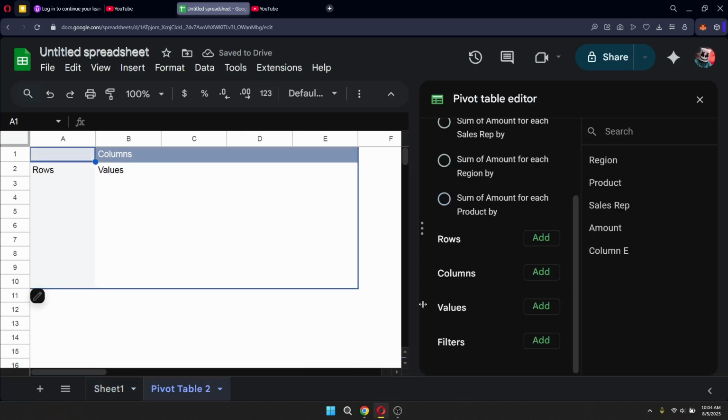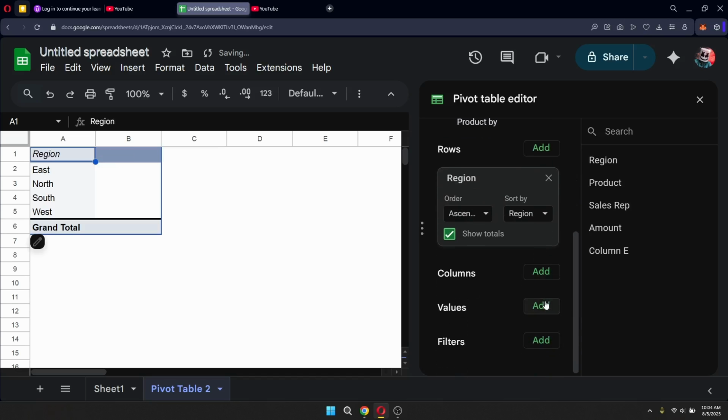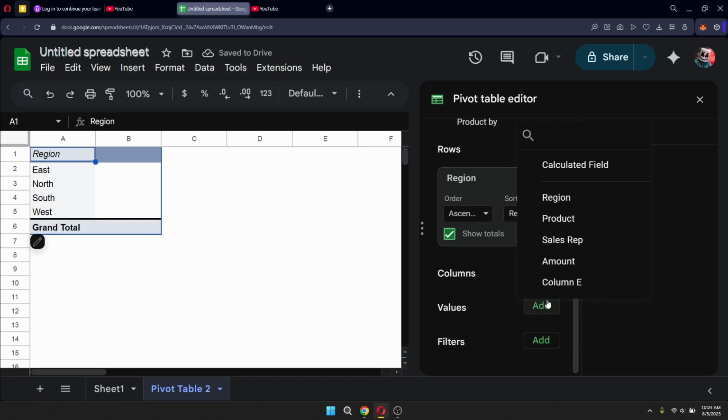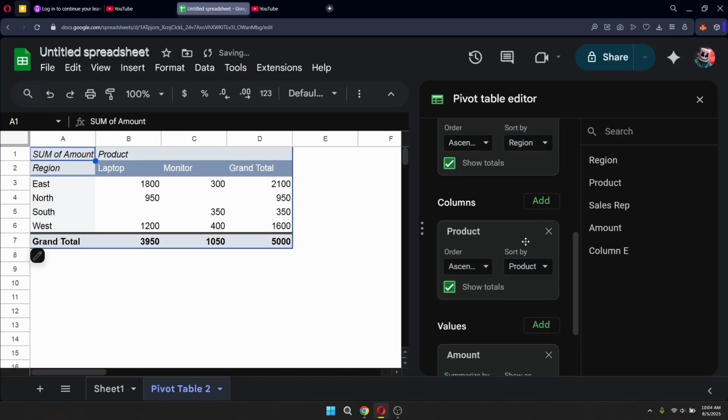To summarize sales by region, drag region into the rows section and drag amount into the values section. You now see total sales for each region. If you want to break it down by product, just drag product into columns. Now you've got a nice matrix showing sales of each product in every region.